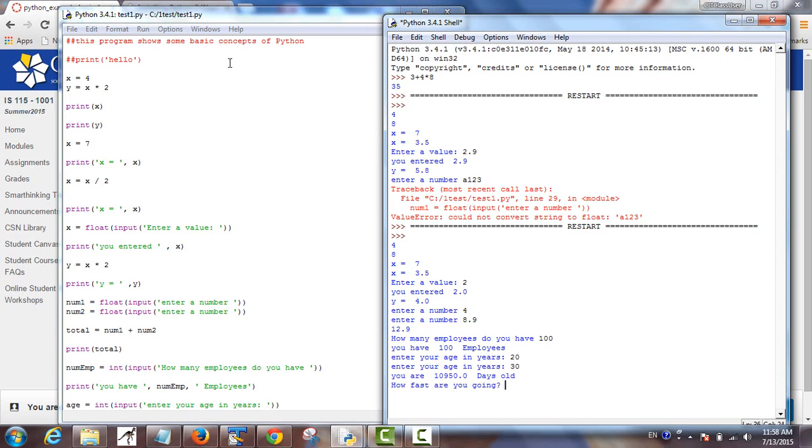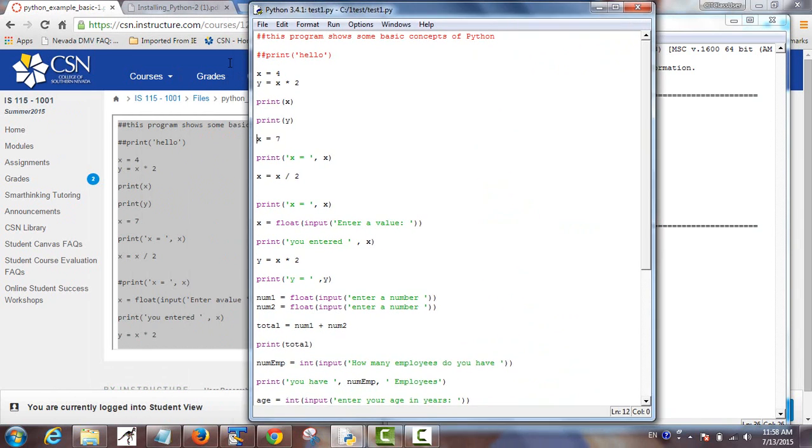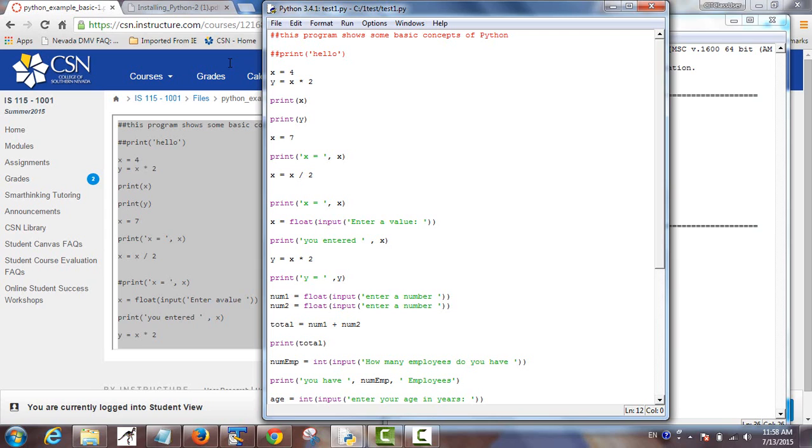How fast are you going? Let's say I'm going 70 miles an hour. And how far are you going? Let's say I'm going to California, Los Angeles, and say it's 300 miles. So it's going to take me 4.2857 hours to get there, if I drove at that speed. Okay, so that's it. That's an example of a Python program that uses some basic assignments, output, and input.